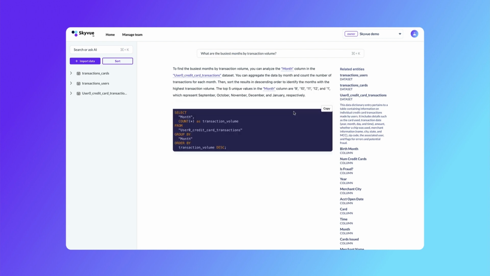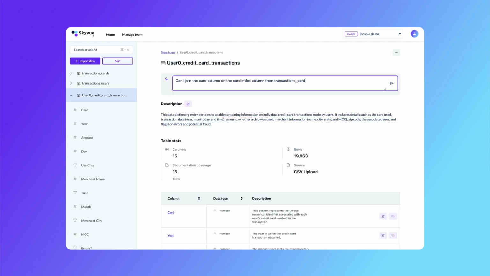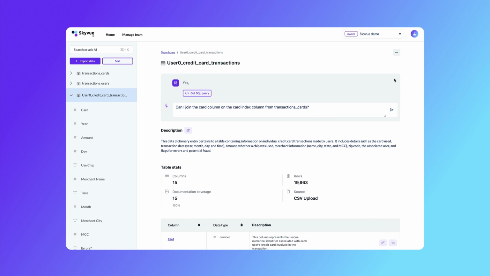it levels up data scientists, analysts, and engineers to spend their time solving business problems rather than answering questions in public data channels and DMs. Skyvue is built with security in mind.